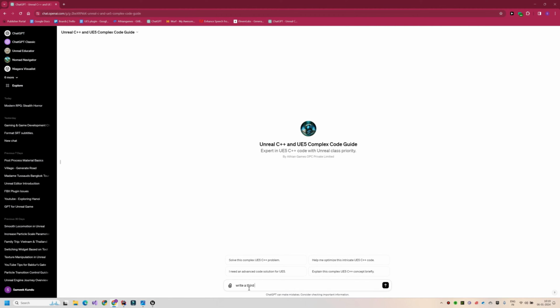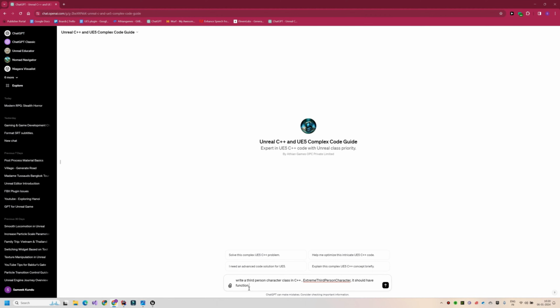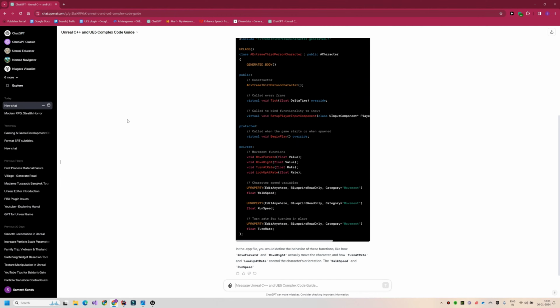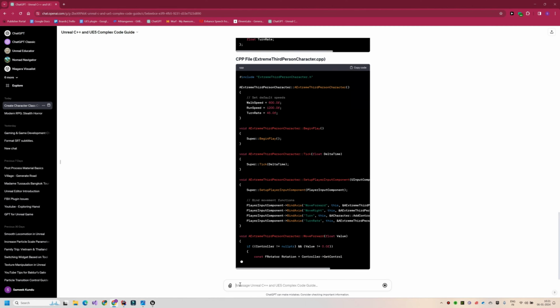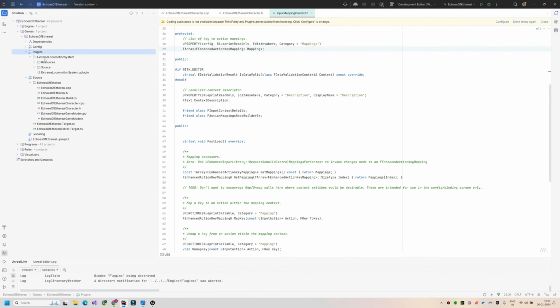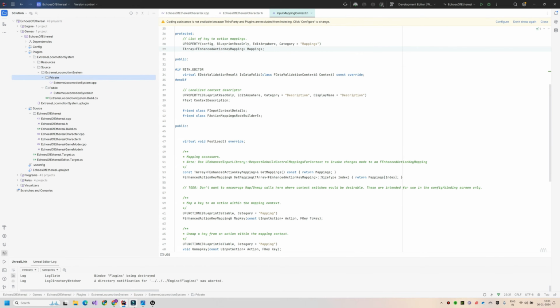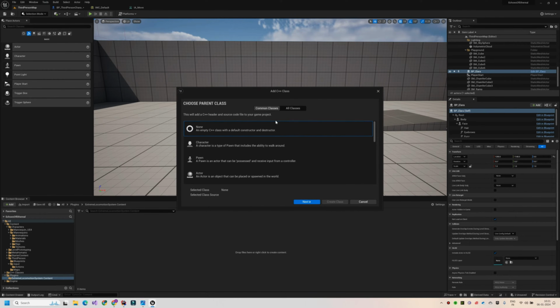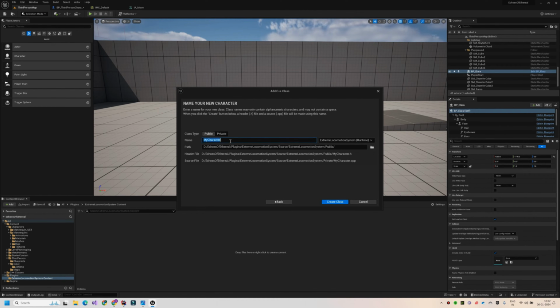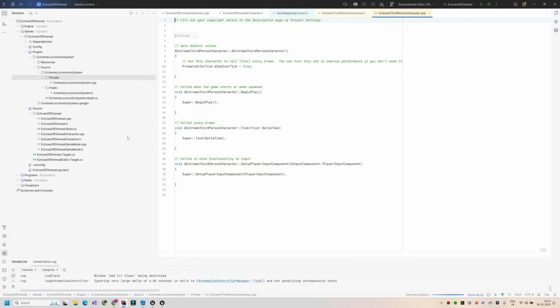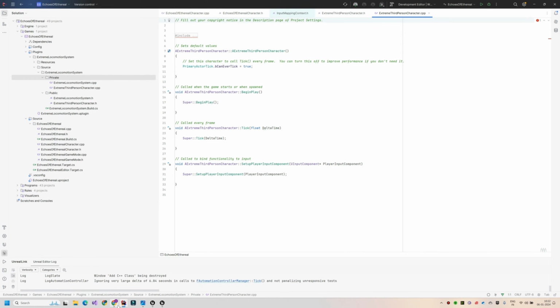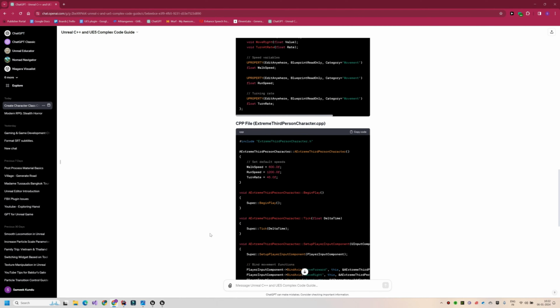Alright, so now let me ask GPT to create the code for the third person character class in C++. Our plugin is created and in here we are going to create our character class. So let's do that. So here we are going to copy the code that was generated by GPT.